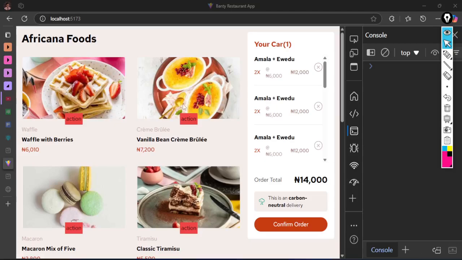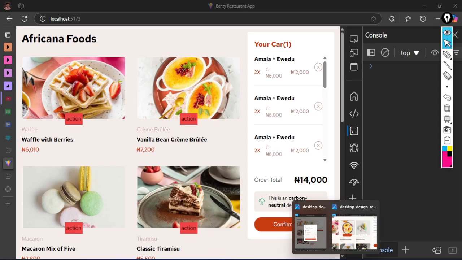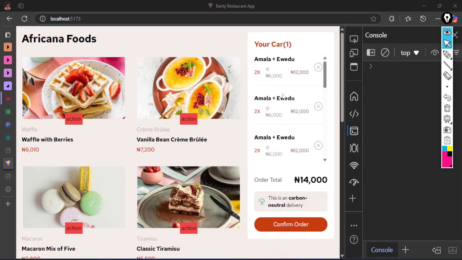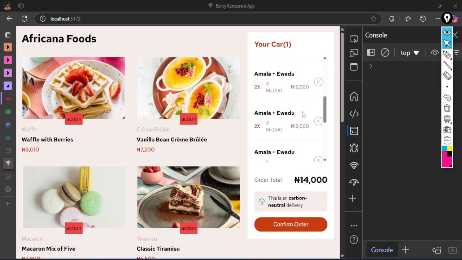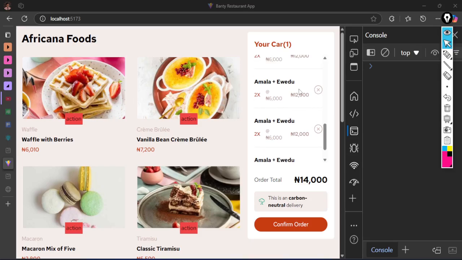All right, so happy new year. We're going to continue from where we stopped. Last time we worked on these cards items, it's just the UI parts. There is no functionality there yet.